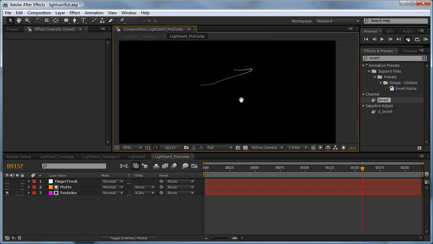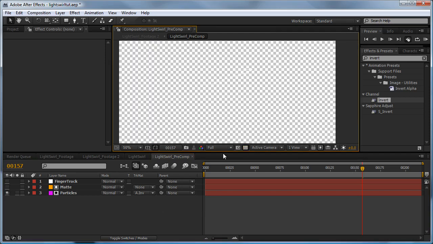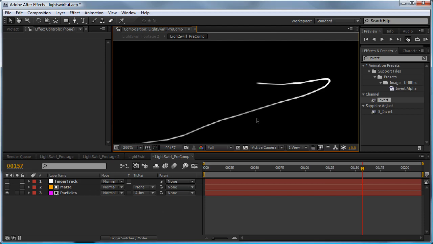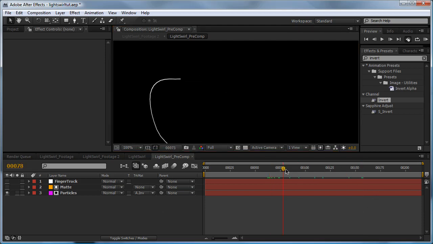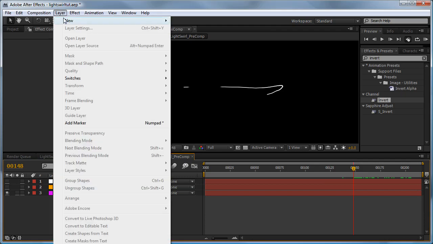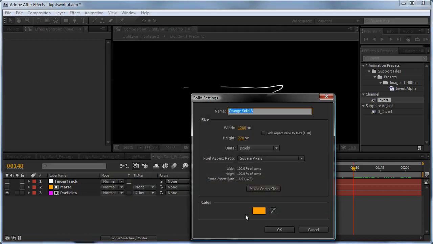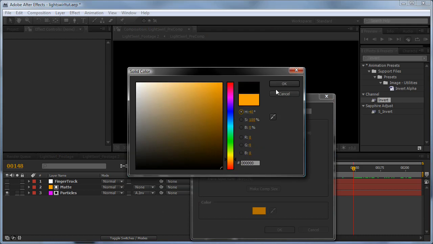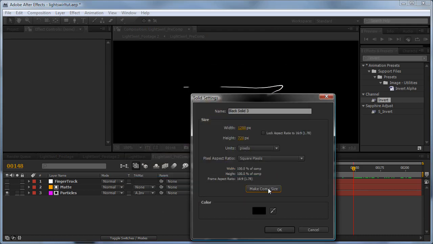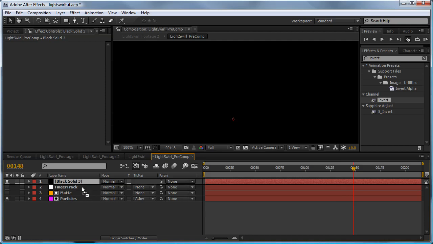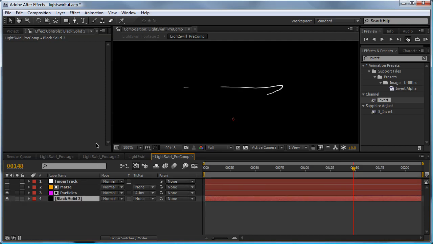If I turn this back, so you can see that's the transparency. So now really all we've got is our streak just going around. Okay, so let's make this glow. Make a new black solid, layer, new solid, and it's essential that this one's black. Click make comp size, OK, and drag it to the bottom of the stack.